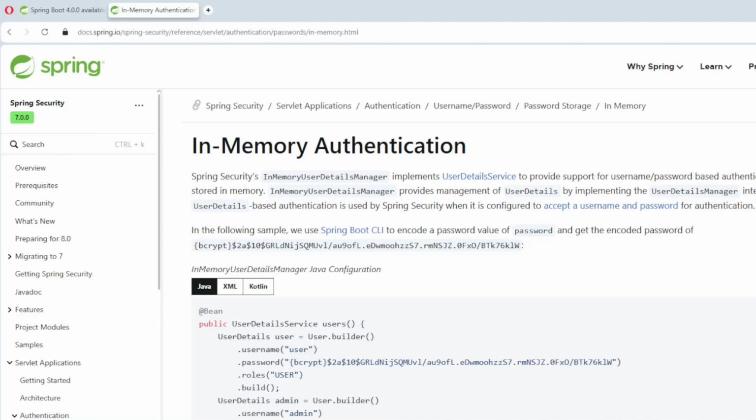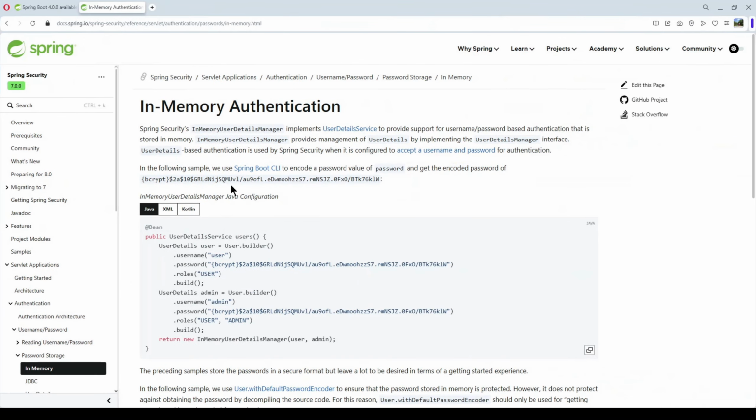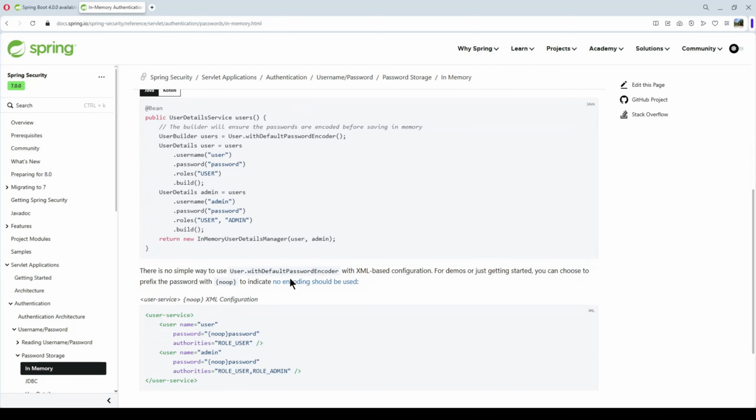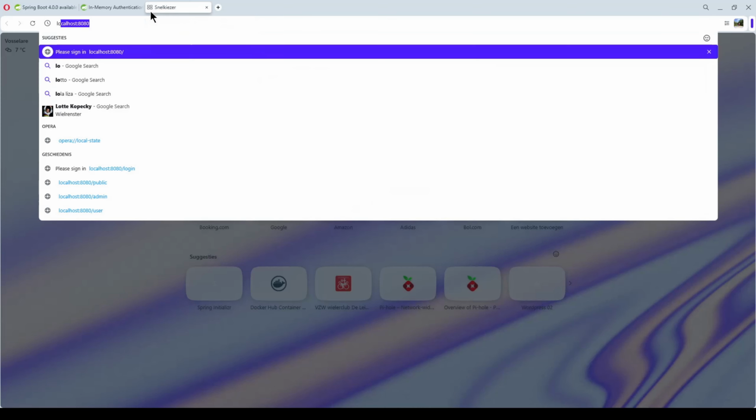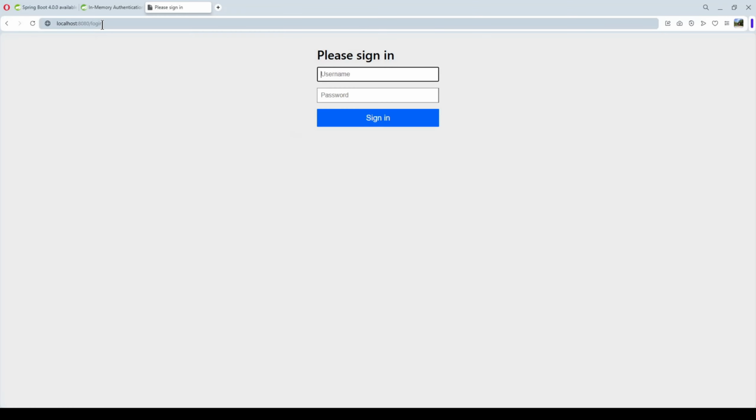We go to our browser, zoom out, and I'll show you where I have the code. In the Spring Boot security docs, we have in-memory authentication. There we have two options, with password encoder and the one I copied in the code, with the default password encoder. I open a new tab, again localhost port 8080, and again we have to sign in.